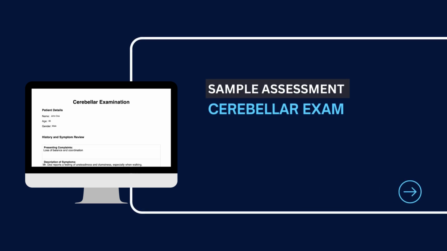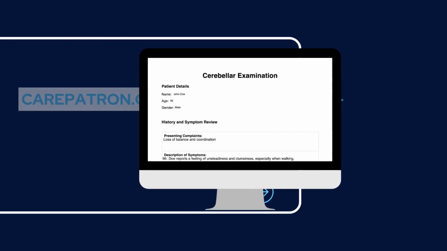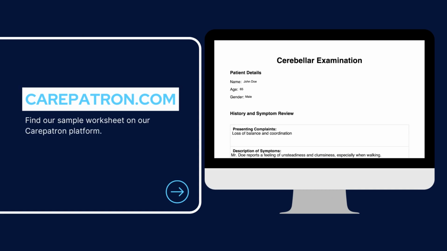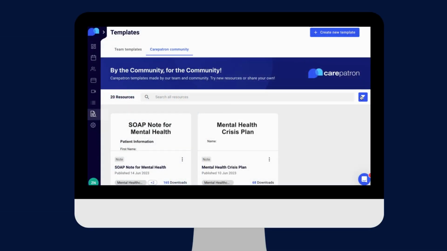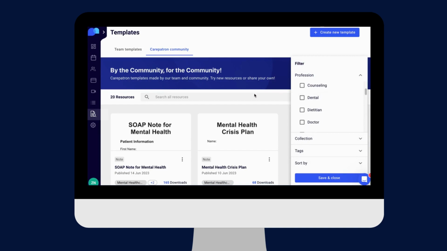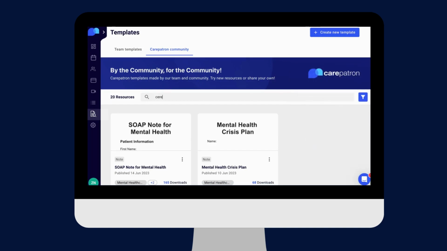Here is a sample of our cerebellar exam, which you can find on our Carepatron platform. To find our cerebellar exam, go to our Carepatron platform or click on the link in the description. In our template section, we have a variety of templates and worksheets for you to use with your patients. You can filter or type in the keywords to find the worksheet.